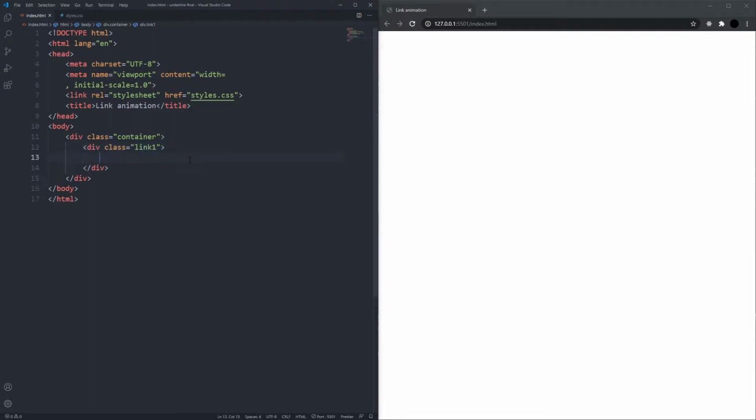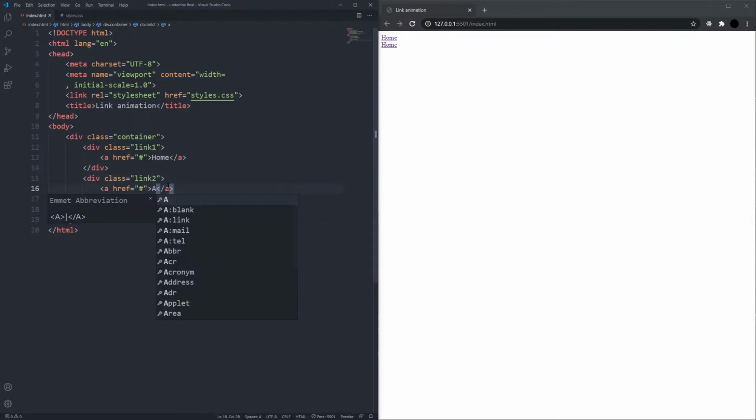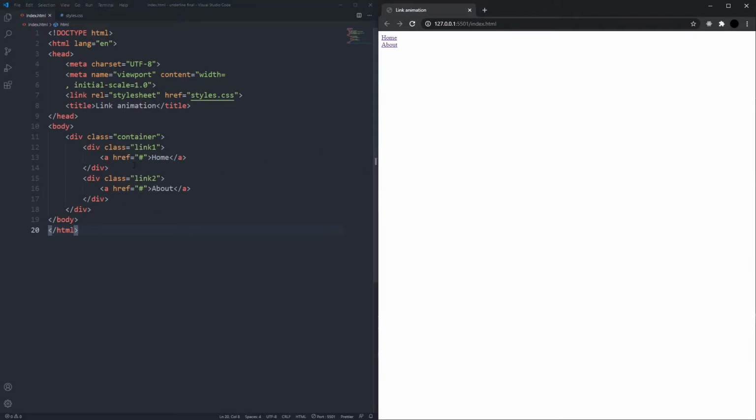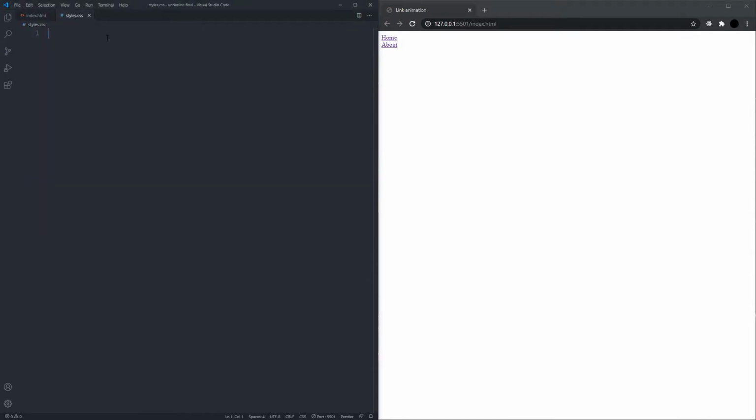And inside of here, we're going to make an A tag. Put a hashtag so it's not going anywhere. And put home. You can copy the div. Paste it one more time. Name this link 2 and give the A tag a name of about. Over here you can see that they're both popping up right there, and that's all the HTML necessary.